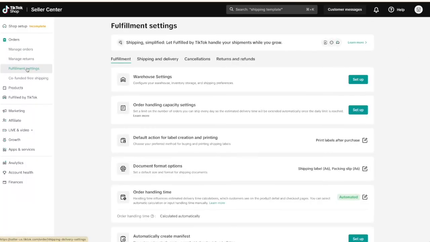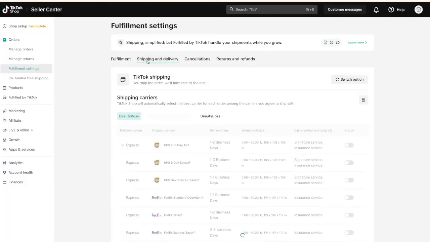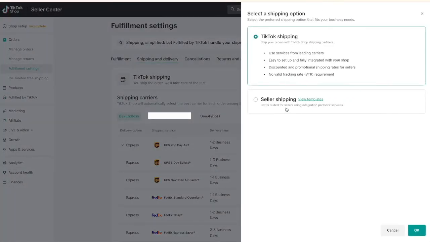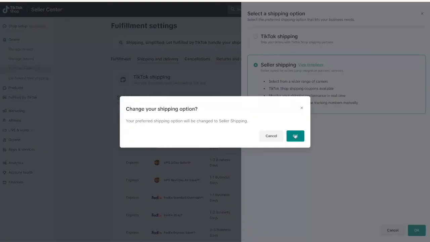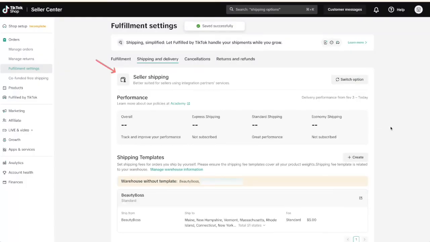So let's go back to fulfillment settings and go to shipping and delivery. And let's go to switch option. And now we can select seller shipping and click on OK. And as you can see here in the middle, we have switched to seller shipping. So that is how you switch to seller shipping inside of TikTok Shop.